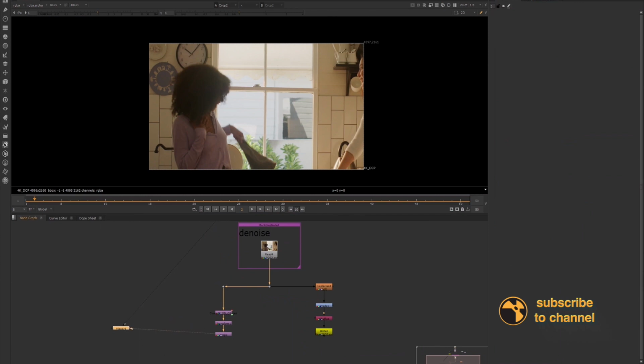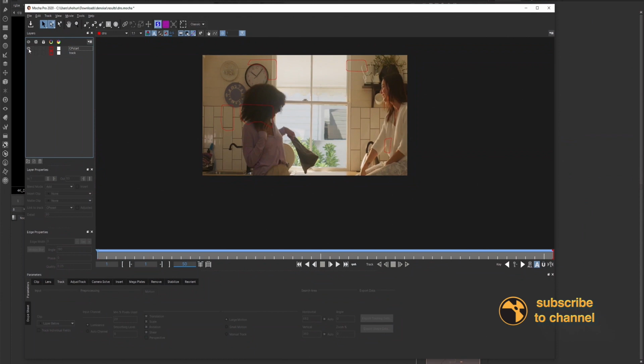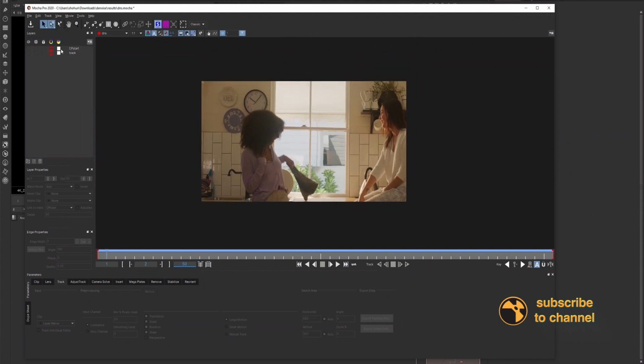So that is stabilizing in Mocha and tracking in Mocha. A brief overview. There's a lot more tools here in Mocha that we didn't even get to. There's some other things you can do when tracking. So today I just wanted to show you guys how to stabilize footage. Maybe at some other point we'll start getting a little bit more into some of the tools that Mocha has.